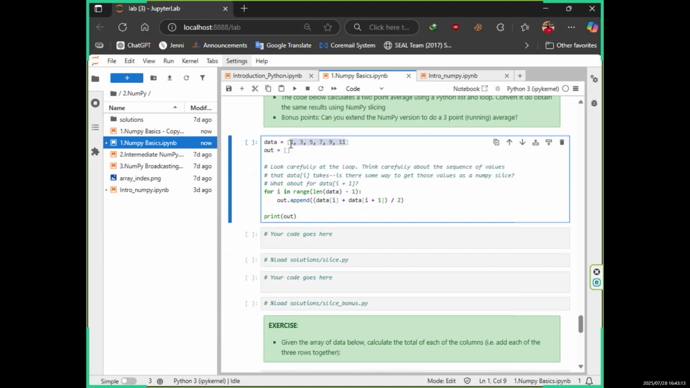So what's the length? Then length minus 1. The entire range will be length minus 1. That means the number of values in this one. And then output append all the values. data[i], the first value of this data, and then data[i+1], that means plus the second value, 3 plus 1 divided by 2, and get that value, append in the row, and then 3 plus 5 divided by 2.